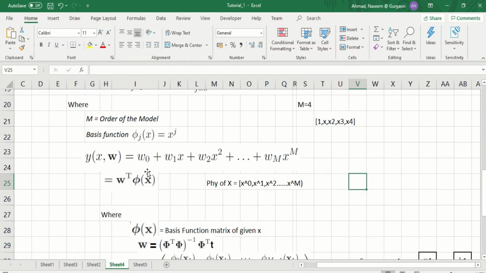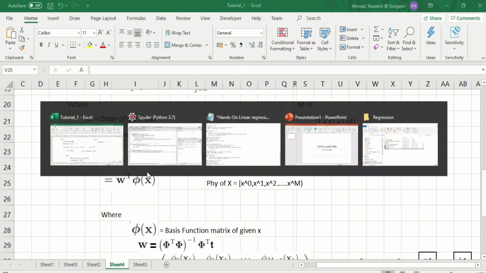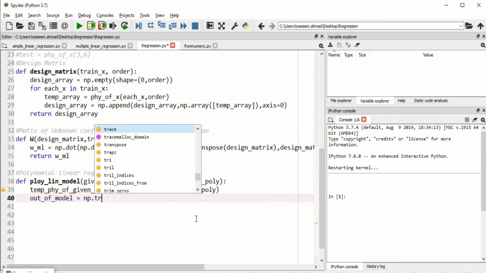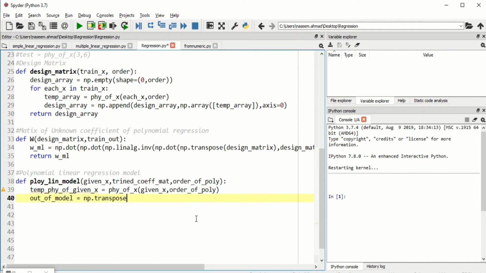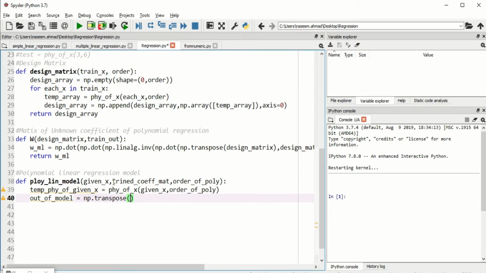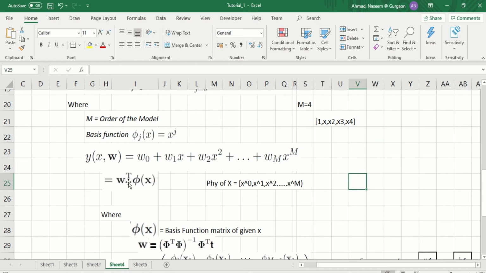So now it's time to write some lines of code to get the transpose of w and then the dot product with phi. So let's do it. Let's call it output of model, right? And it would be np dot transpose, because this is the thing we need to do. We need to first find out the transpose of the supplied w. What is w? This is the trained coefficient matrix. So the transpose is ready.